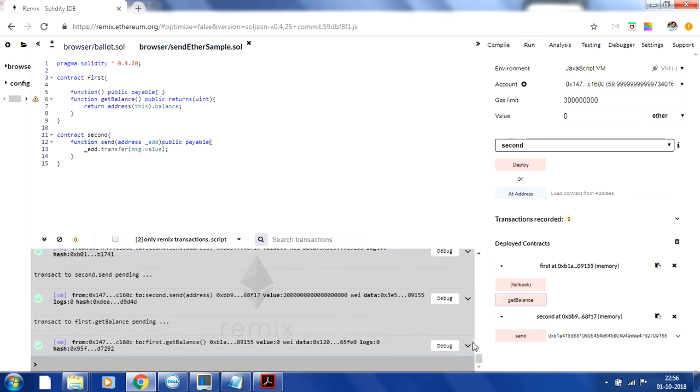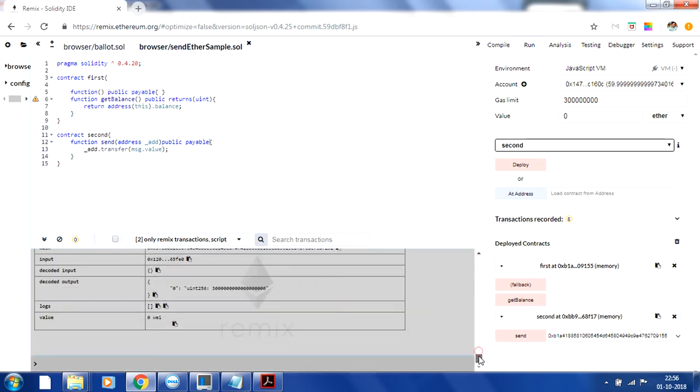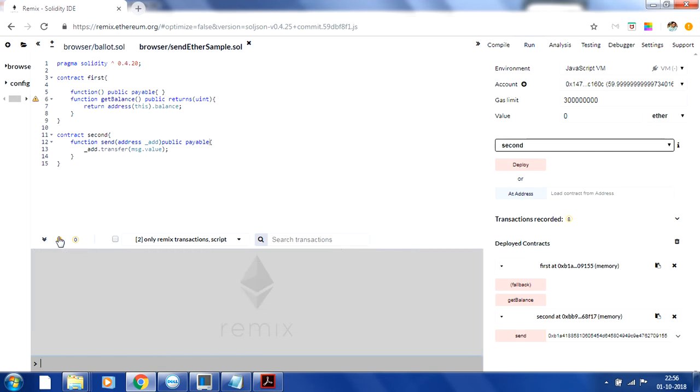Click on get balance. So you should see the value got changed to 3. It was having 1 ether before. Now we sent 2 more, it becomes 3 ether total. Right? So this is how it works, the transfer function worked. Now let me show you the feature which we are talking about.